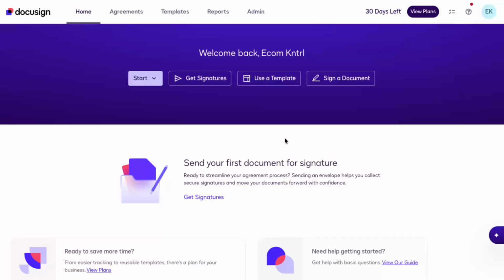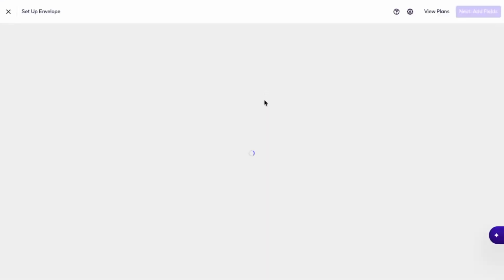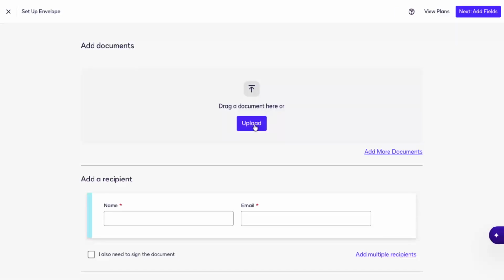From here, look for the option that says Get Signatures. This is the quickest way to start preparing a document that someone else needs to review and sign. Click on Get Signatures, and DocuSign will take you to a new screen where you can upload the document you want to use. On this page, you'll see an upload area or a button labeled Upload. Click on that Upload button.